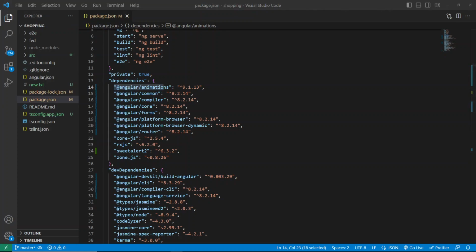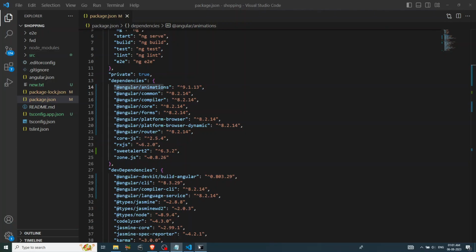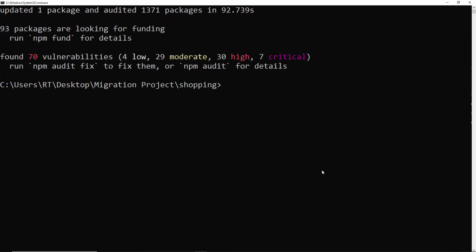So again, what you have to do is go to the command prompt again, and you're going to run the command like this: npm i @angular/common@9.1.13. This is the command which you are going to run, and just click enter. It will take a couple of minutes, sometimes seconds, to get installed based on your internet speed.